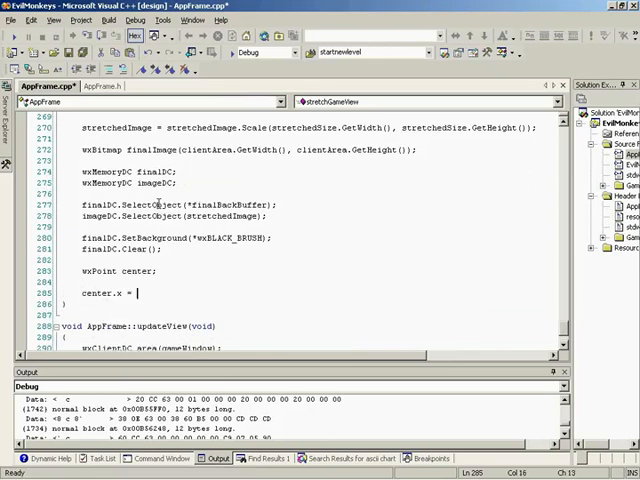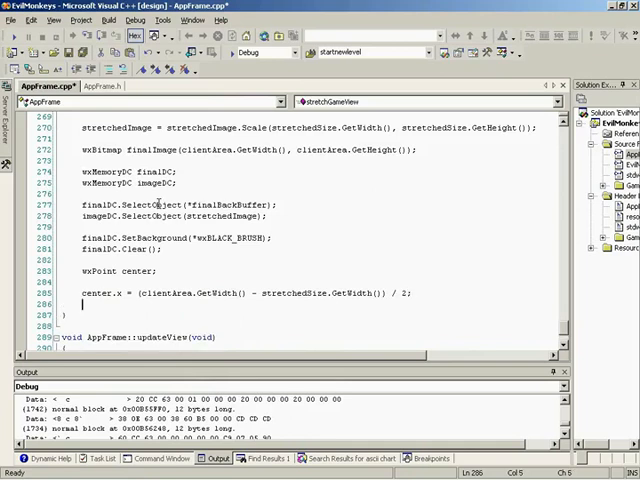And the x value is going to equal the client area dot get width. Don't forget these guys. Minus the stretched size dot get width, and divide that by 2. So that basically centers it up. And we'll do exactly the same thing, so let's copy this for the y as well, except to get height now. Yep, it's going to be get height. Get height, and there you go. So now we know the center.